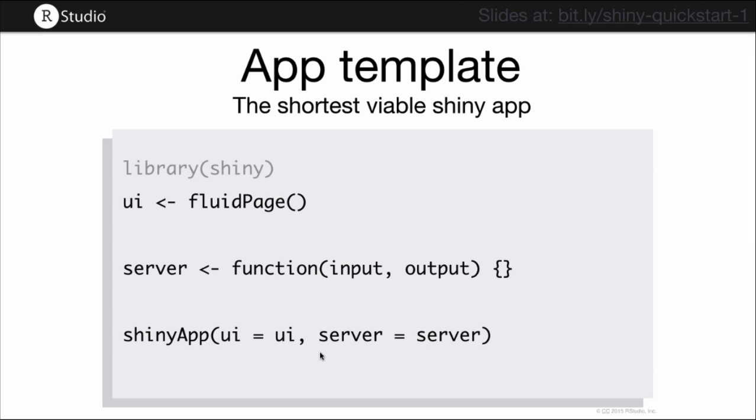It's 3 lines of code if you don't count library Shiny. The first line of code sets up a UI object, the second a server object, and the last one knits the two together into a Shiny app. You can memorize this code. I think you'll end up memorizing it anyway through repetition as you build apps. But for today, you don't have to.